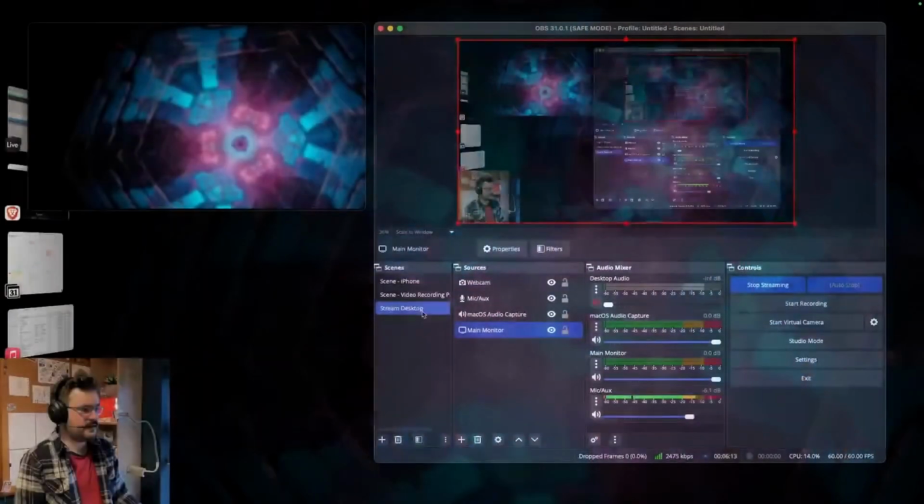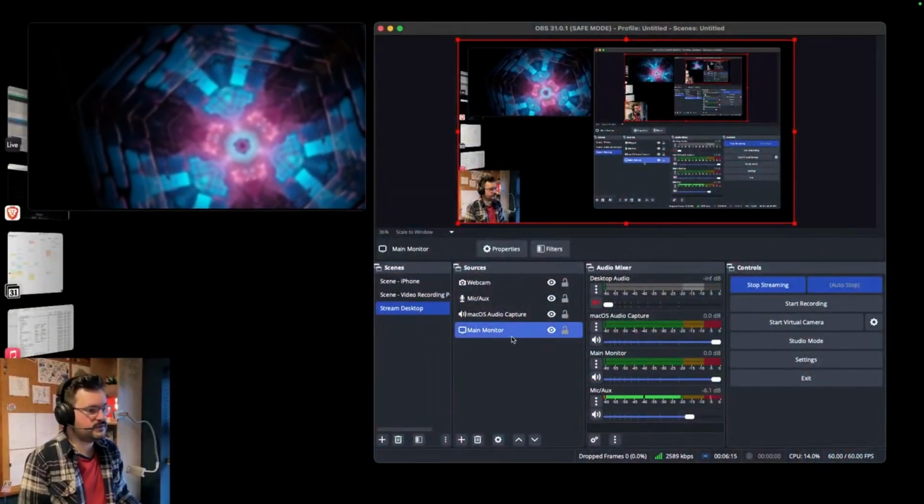If I just switch to these, it's probably not that useful. They're just going to be random things that I haven't looked at in a while. But you can sort of see that that's how you can switch between different scenes and see different sources.